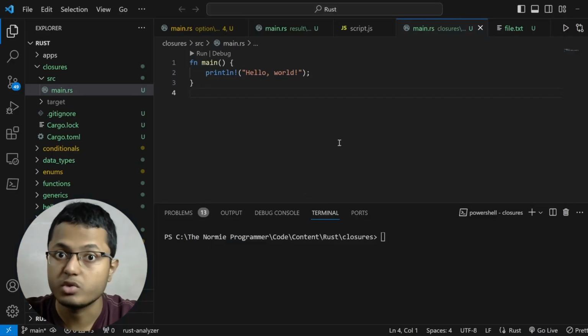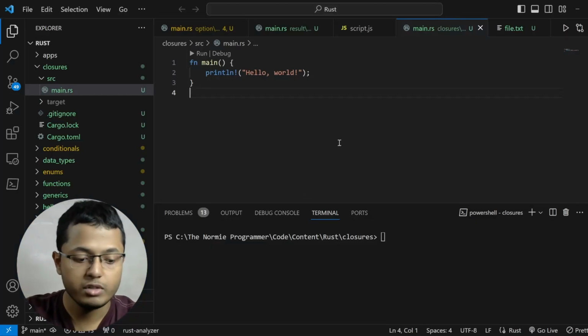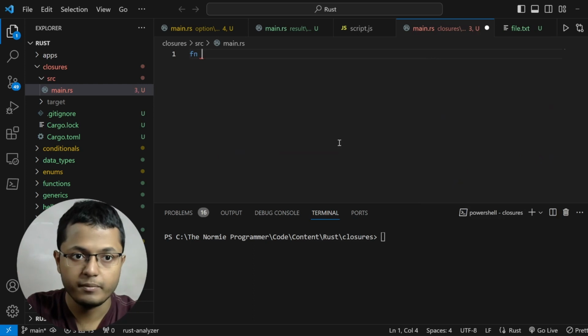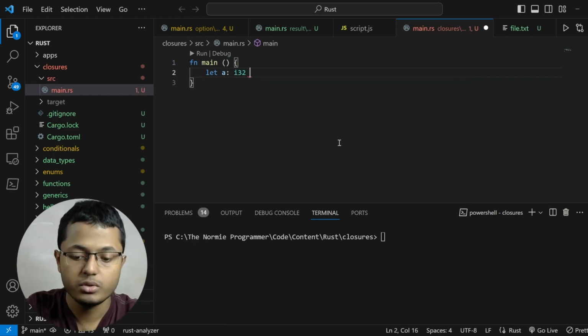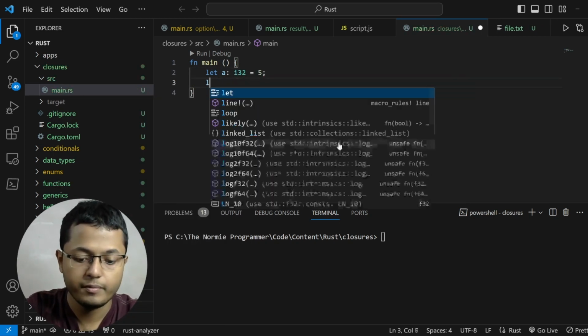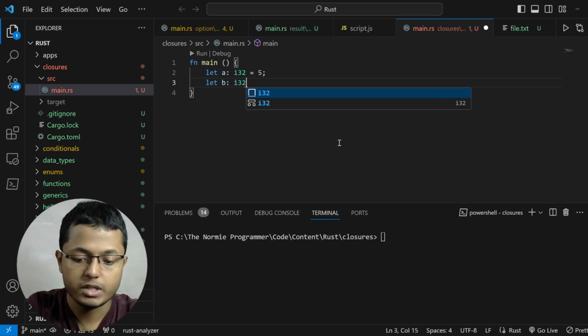Now let's go back to our VS Code and let's write some closures, basically all the jargon that we have just read about. Now we have an fn main function. What I will do is remove everything and create a new fn main function. Inside this function, we have two variables: a of the type i32, let's say the value is 5, and b of the type i32, with the value 10.